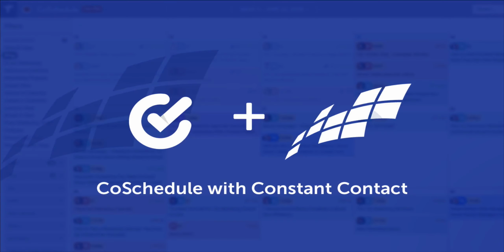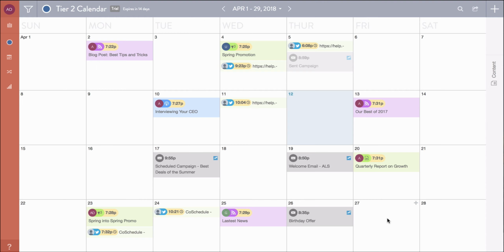With CoSchedule's integration with Constant Contact, you will be able to sync your scheduled email campaigns in Constant Contact over to CoSchedule, giving you the added visibility of your scheduled email campaigns right in your calendar. Once you have connected your Constant Contact account to CoSchedule, your scheduled email campaigns will start to sync over to CoSchedule and appear as email marketing content on the correct scheduled dates on your calendar.